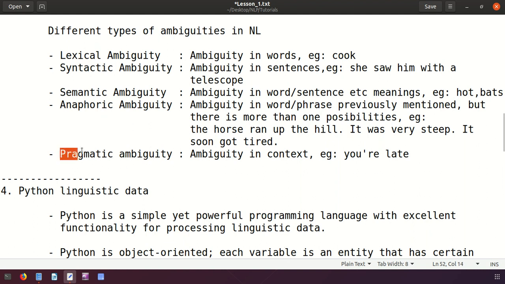Another ambiguity we have in natural language is called pragmatic ambiguity. So what is this pragmatic ambiguity? It means here ambiguity in the context. While you are reading the sentence or the text, from the text still you will be confused.